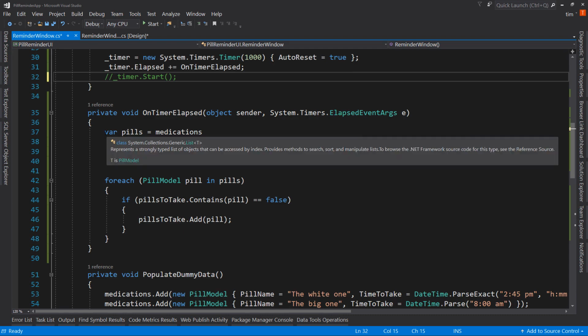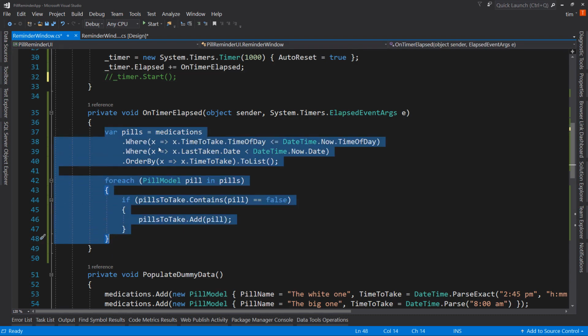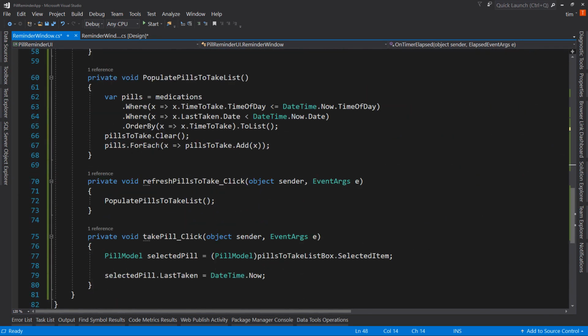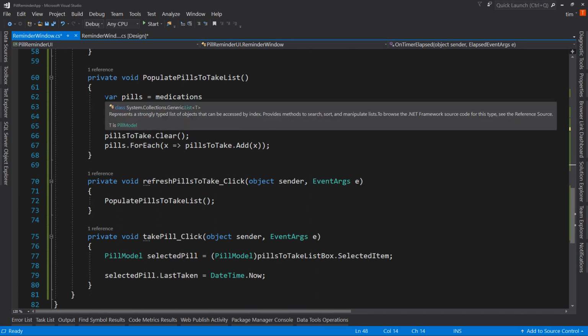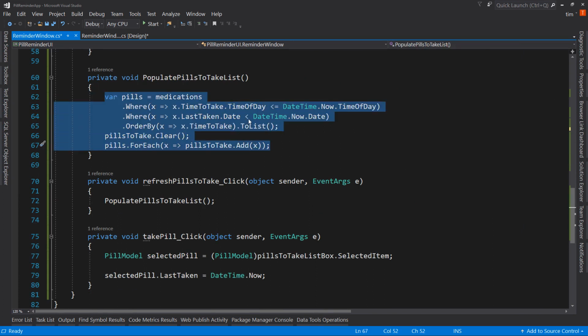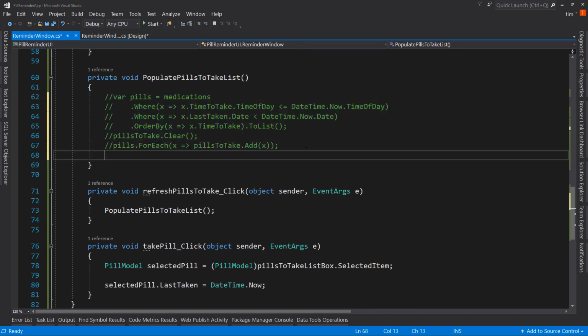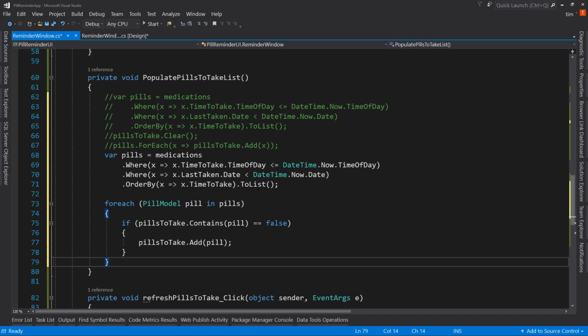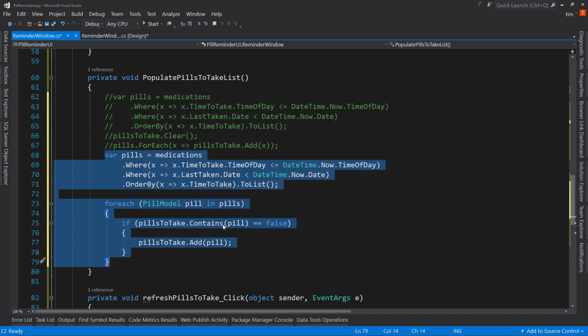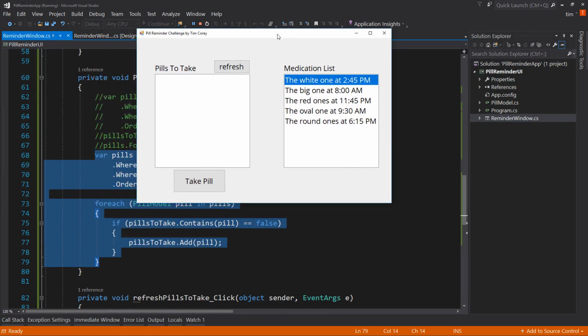I'm going to grab this source code. I'm going to come down here to my button, the populate pills to take button, and comment this out. I'm going to paste in instead the code that was in the timer's tick event. So we're going to trigger it manually and see if the manual trigger does anything different, because it may be a threading issue.